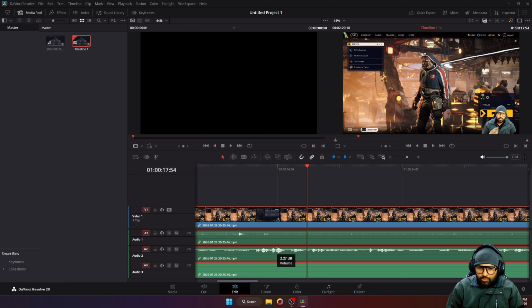Okay, so that's how you can separately record your audios, and after that you just come here and adjust the audio according to your need. And once you are done, you can do all the editing you want to do.